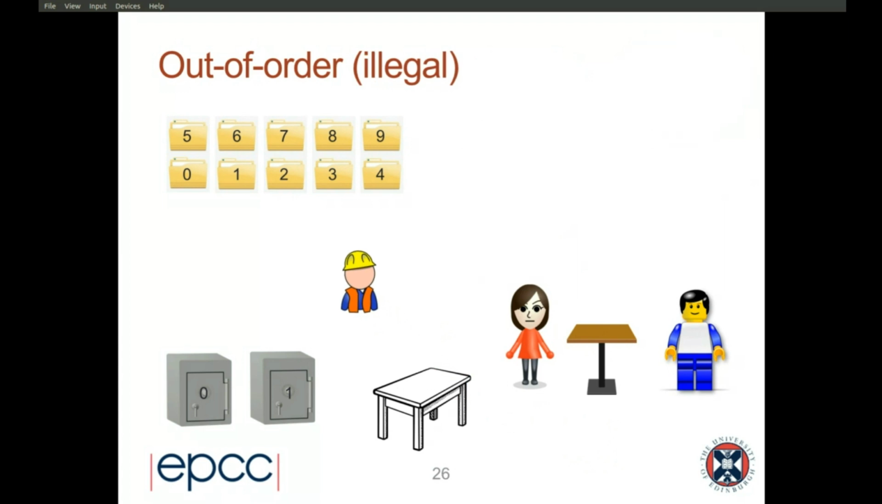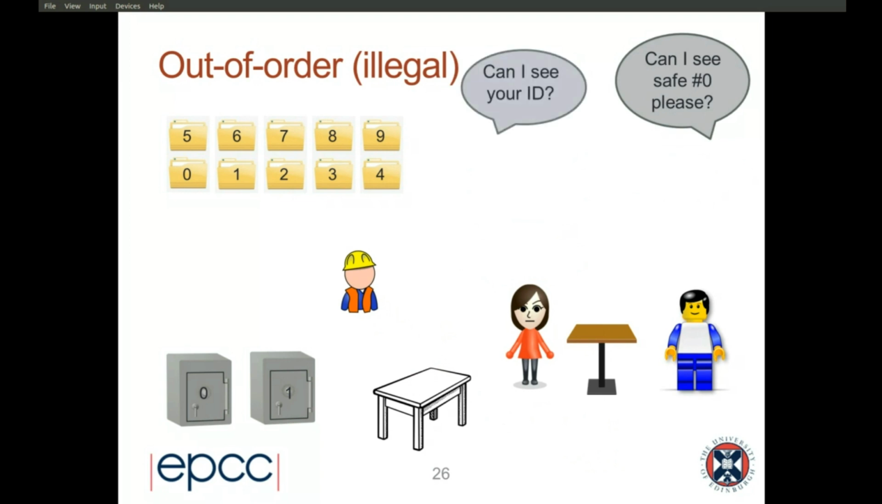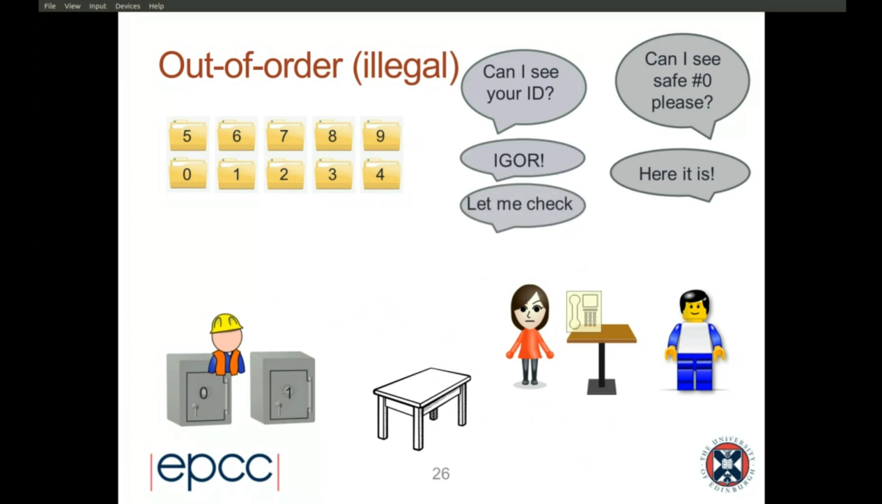How does illegal access work? Well, same thing happens. I say, can I see safe number 0, please? I'm asked for my ID. I present it. At the same time, the lawyer gets Igor to get the data and checks. Now here I've asked for an illegal access. I'm not allowed to see safe 0, but I've asked for it.